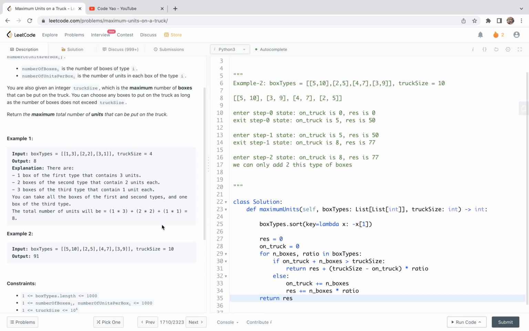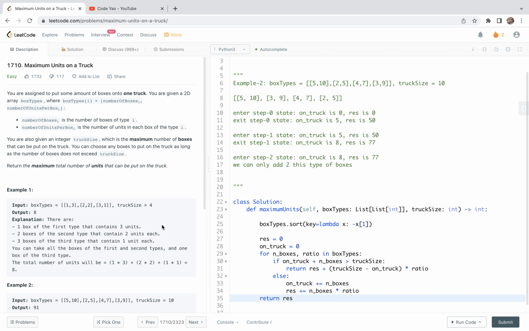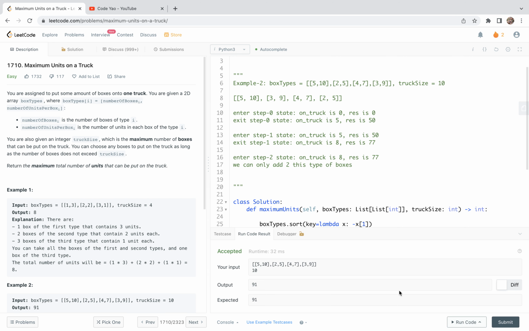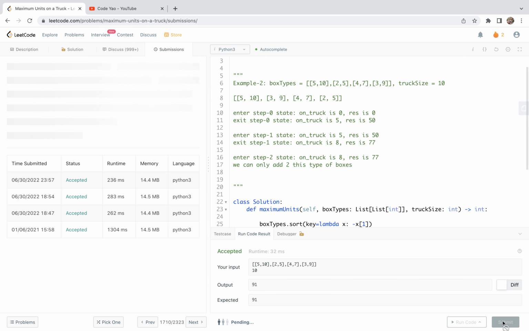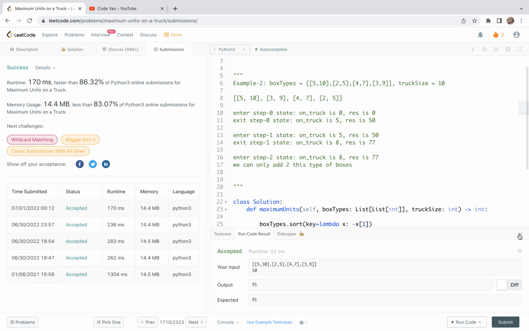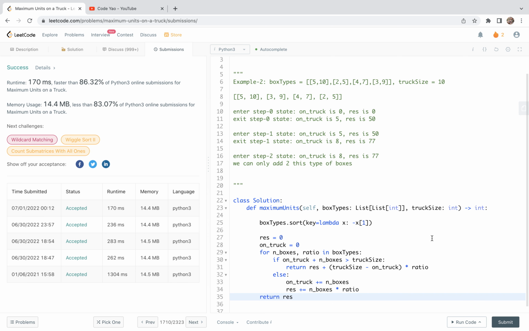So as I mentioned, it's sort of straightforward. Let's check for example 1. Yeah, it passes. This is example 2. So it passes example 2. Anyway, example 2 is more typical than example 1. Example 1 is already sorted. So now let's do a check for a generic case. Yeah, it passes the generic case.